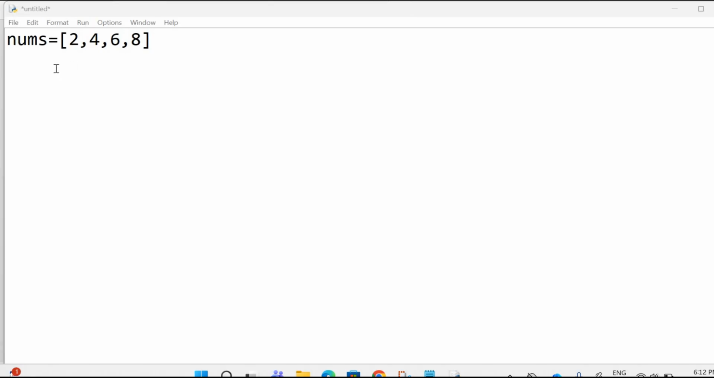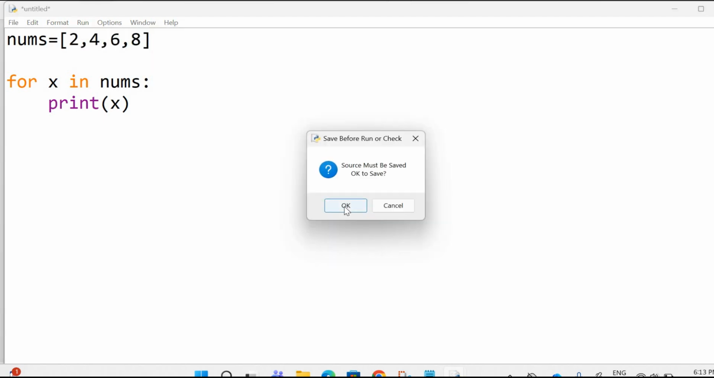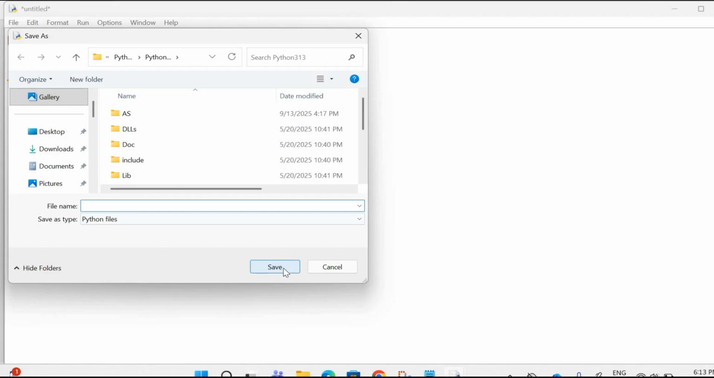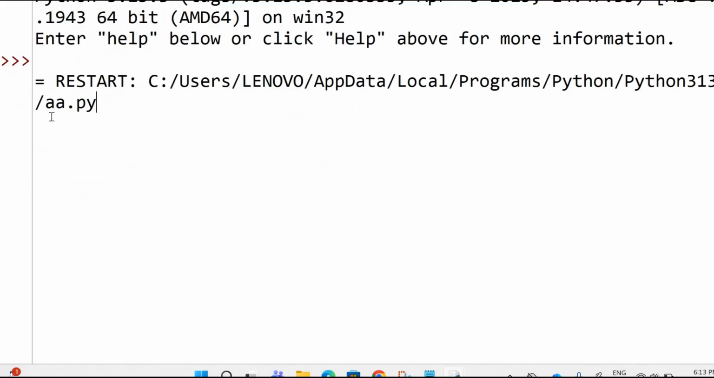I have written a list nums equal to 2, 4, 6, 8. Now I want to show all the elements of the list. I will write for x in nums, the variable of the list. Then colon, then you write print of x. Just write the variable name, then you can see that it will display all the elements of the list. I'm going to save. Okay, it is showing me 2, 4, 6, 8.